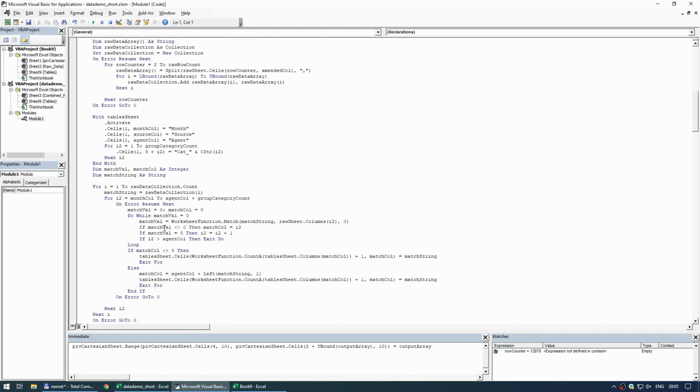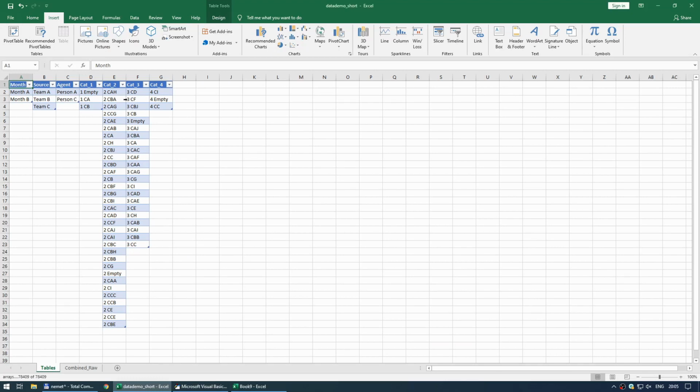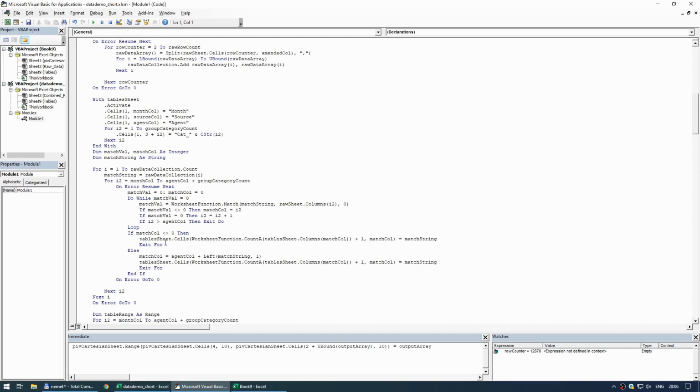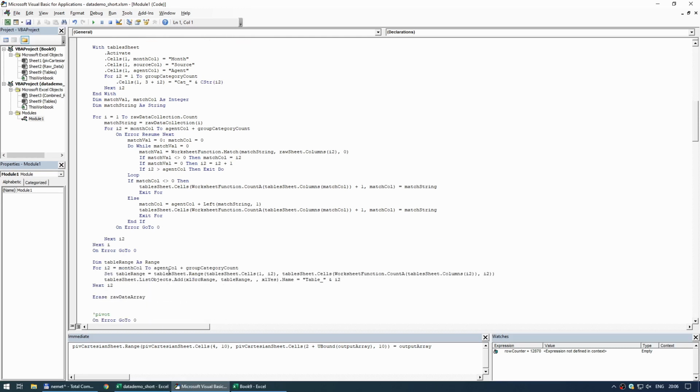basically go through the idea to say if it's a month, source or agent, then shove it into the first 3 columns. If it's a category, then depending on which category it is, shove it into the appropriate column. There are a few restrictions here, so it has to start with the appropriate number and so on and so on. That's actually why these have been converted into alphabetic characters other than alphanumeric characters, so it doesn't get confused. And eventually it just makes a unique bunch of tables.